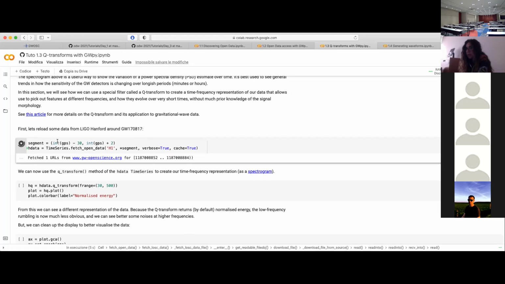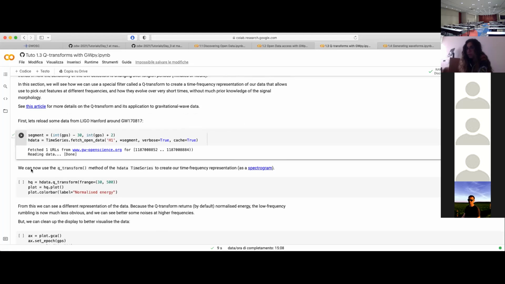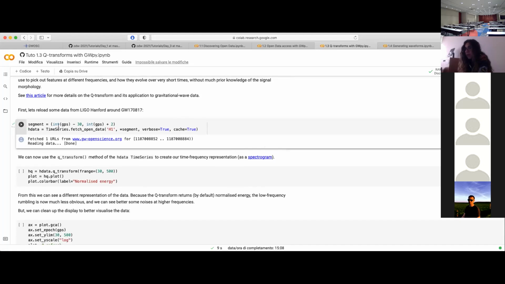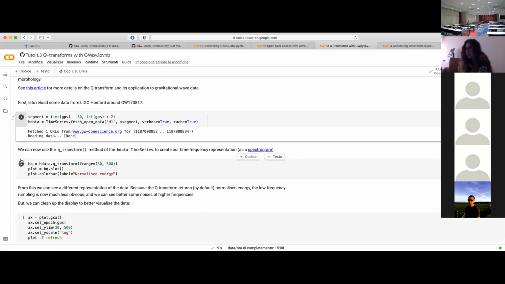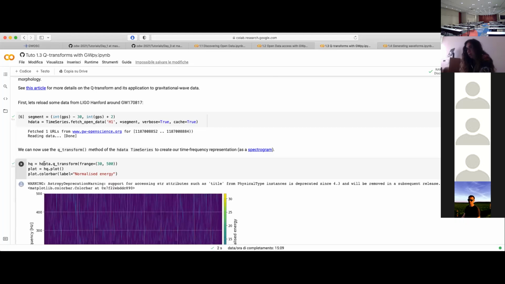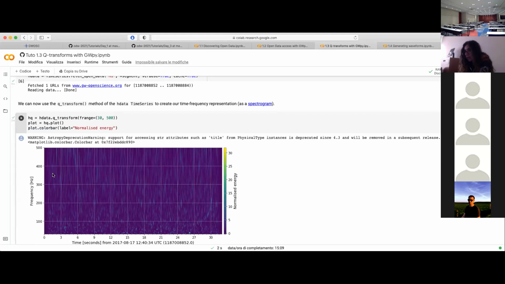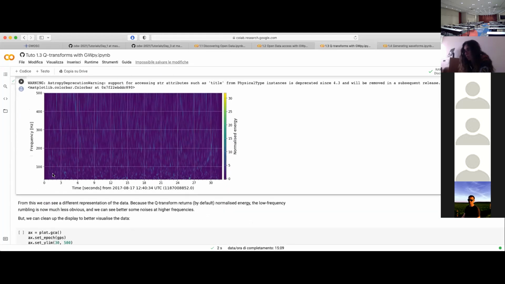We do that with Hanford. We could also have done it with Livingston data, but here it is done with the Hanford data in a short segment around the GPS time of the event. The command to plot the Q transform is very simple: just q_transform, with the range in frequency that you are looking at. Again, here it's not very clear, there is not much to see.